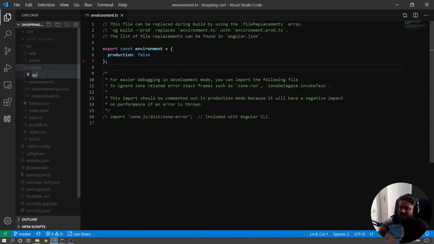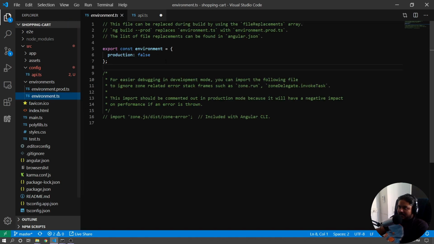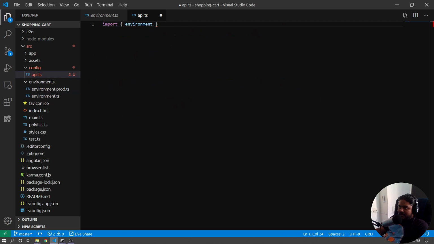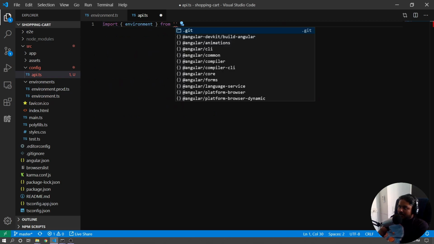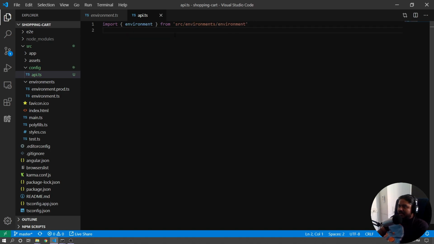So I'll name it api.ts, the file name, in which I'd import the environment variable. So basically import environment, and what we are referring to is this constant environment, so environment from src environments environment. All right.